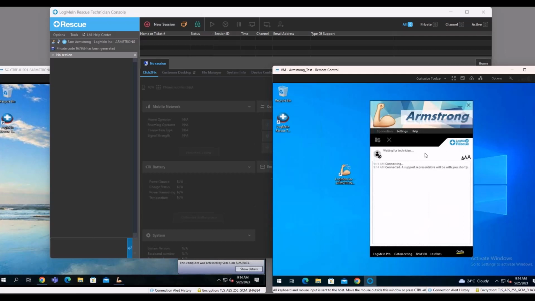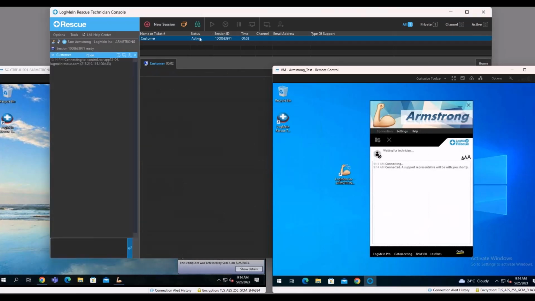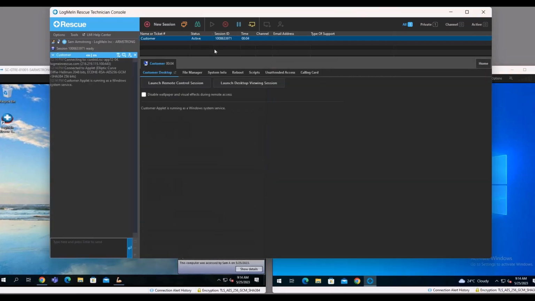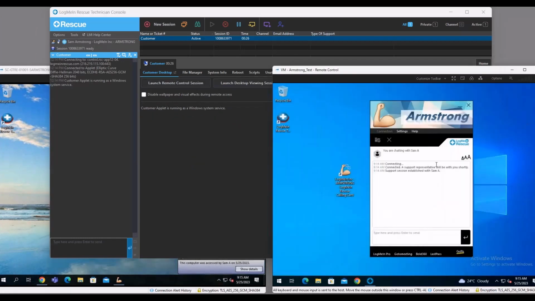This establishes the session with the agent. As you can see, there's now an active session here in Rescue in the background, but very importantly, and I'm even going to grab my drawing tools just to point this out, customer applet is running as a system service, and that happens every time. You'll notice I did not have to enter admin credentials. I did not have to authenticate as an agent, and the end user did not need to click through UAC prompts.